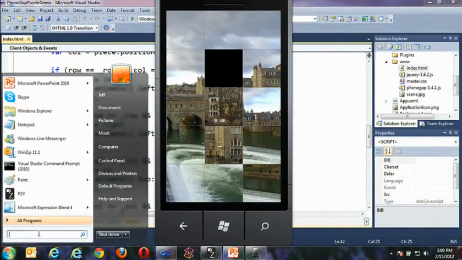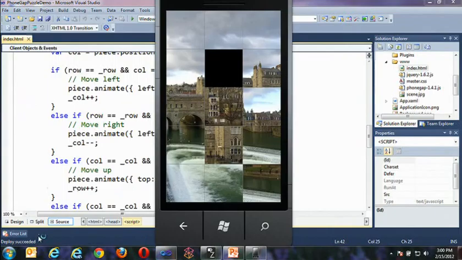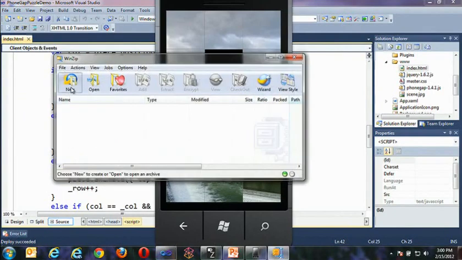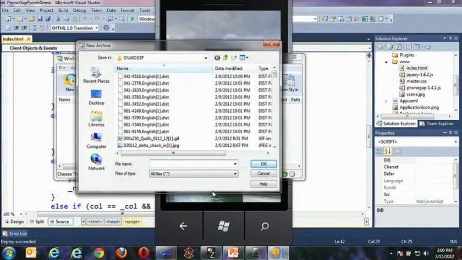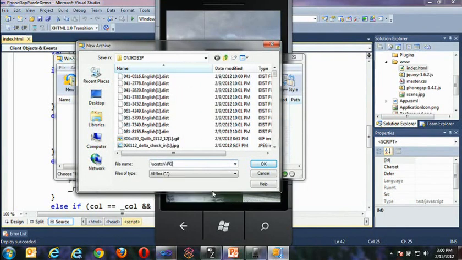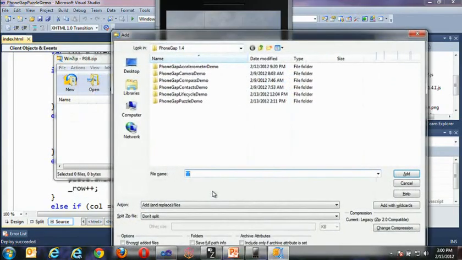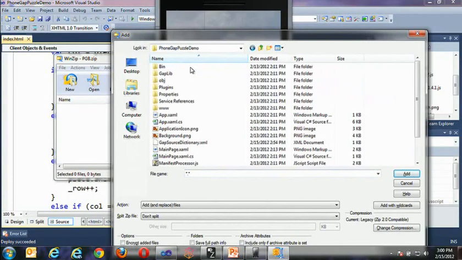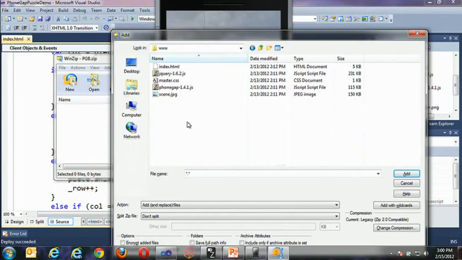So let's go fire up WinZip here on my box. And let's see here. Okay, let's put this over in my Scratch directory. And let's call this PGB for PhoneGap Build. So create a zip file named pgb.zip. Now, let's go into the project folder there, PhoneGap puzzle demo. Go find the www folder.